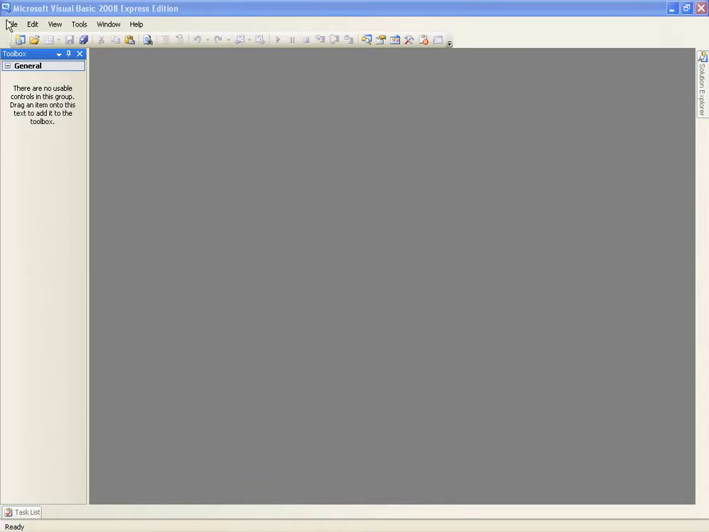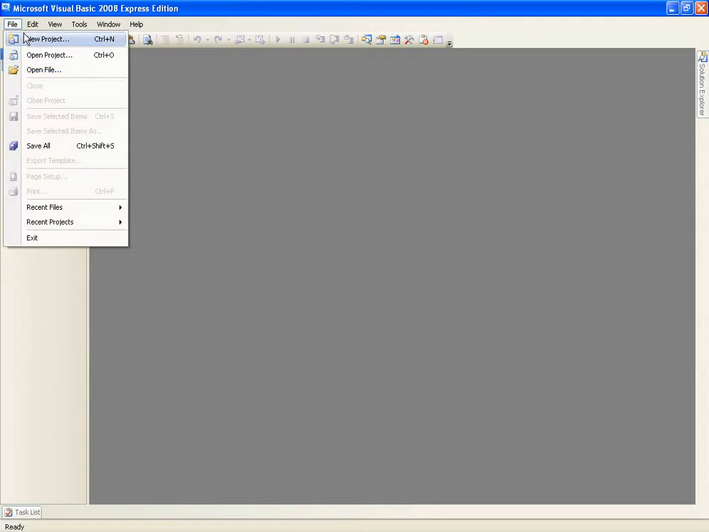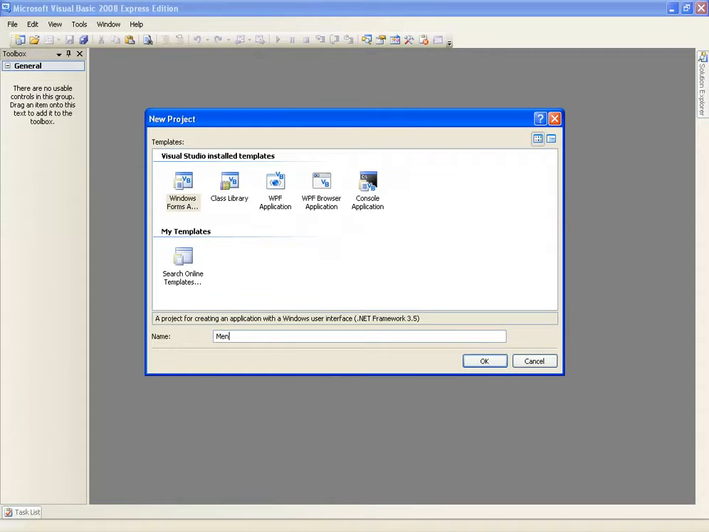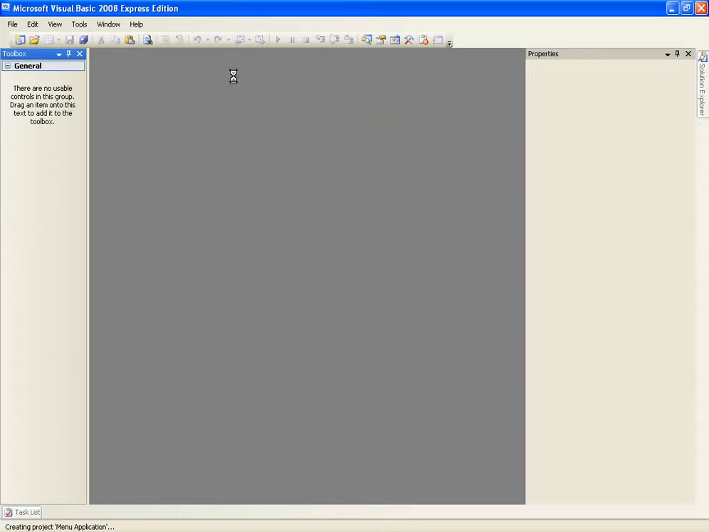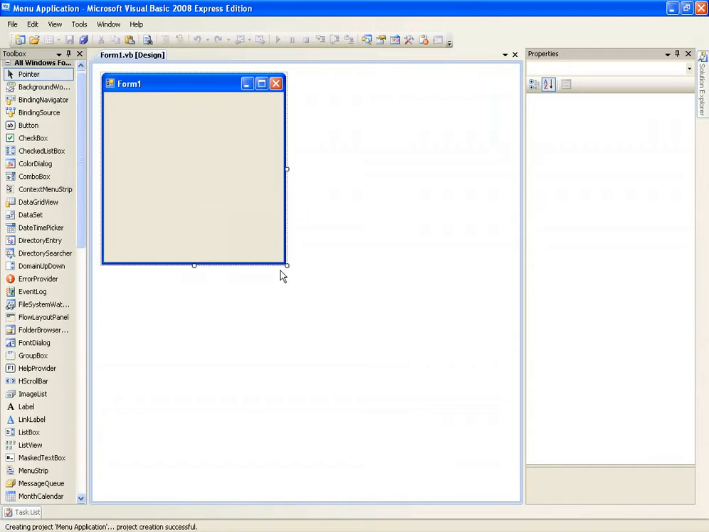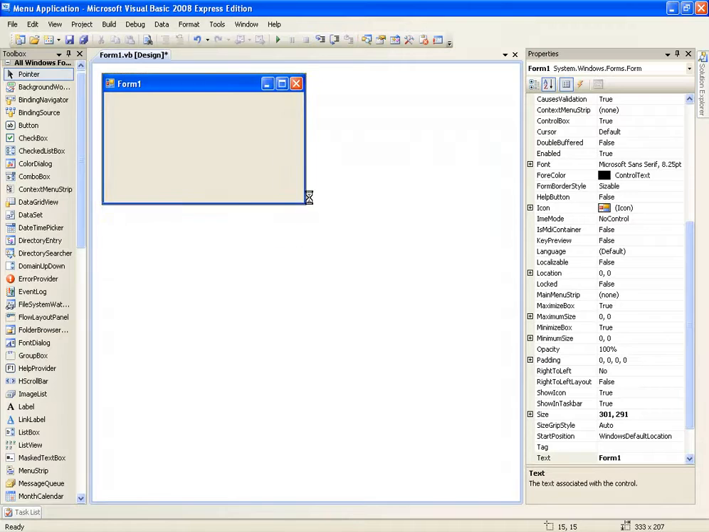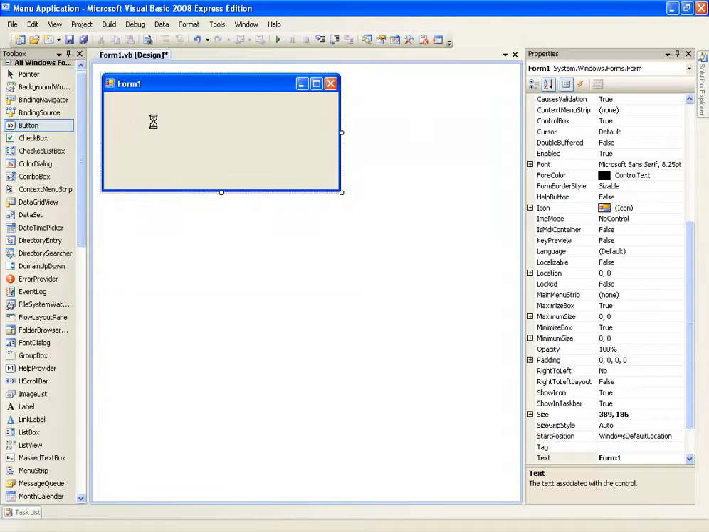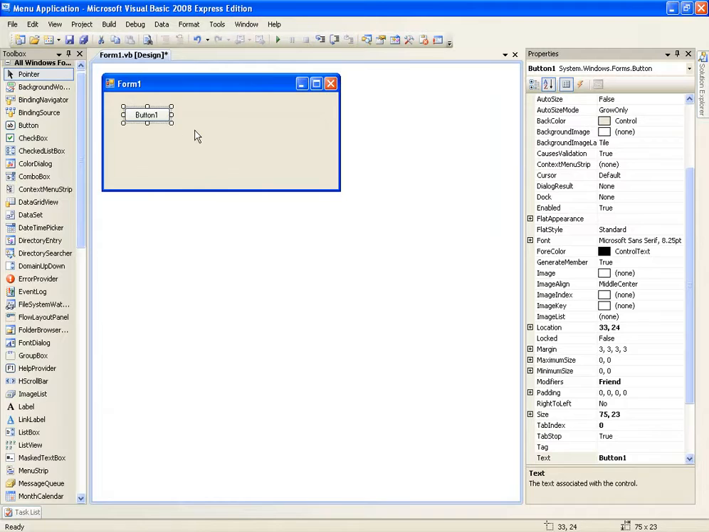This tutorial is just going to cover how you create a menu, like how you would link forms. So let's create a new project, menu application, hit OK. Because this is just really basic stuff, you might not really know this, but now you do. Well, after this tutorial you will. So add the button and change the text to show form 2.